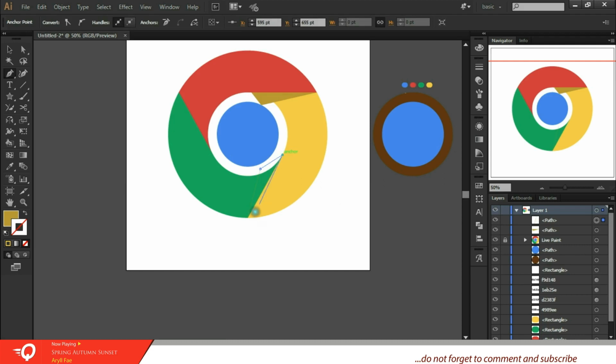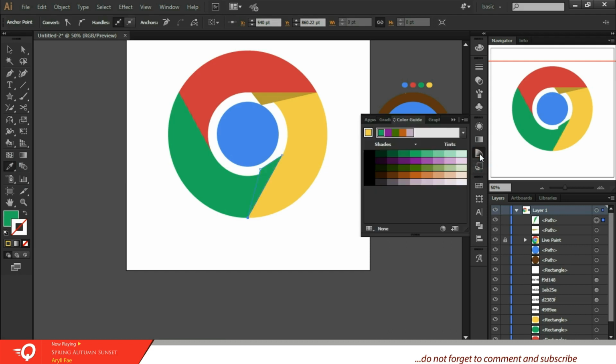And come to the edge here and cover it up. So let's make it green. Come to the color guide here and choose the other green, a much darker green. Oh, the same mistake again. Swap it and make the stroke inactive.